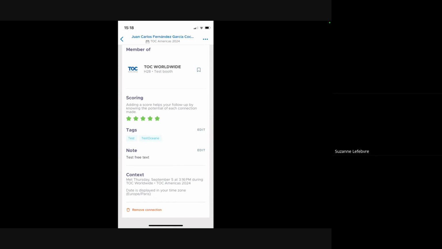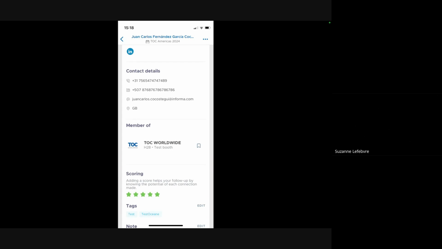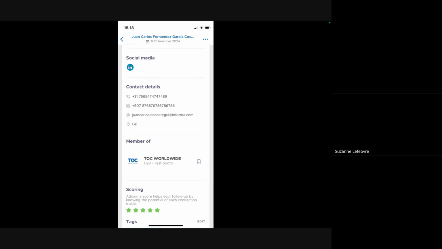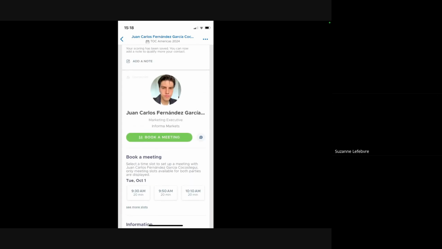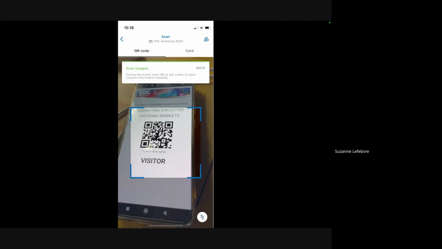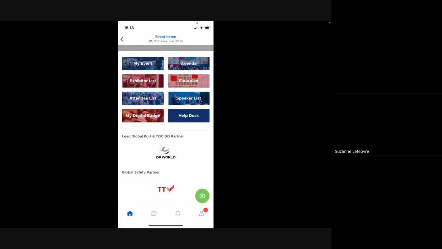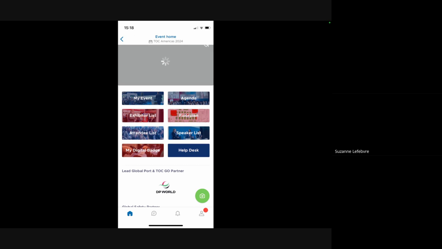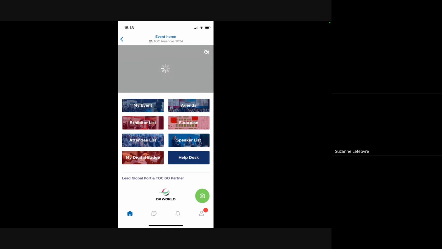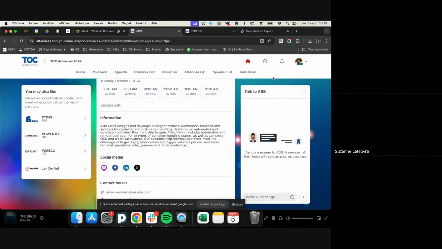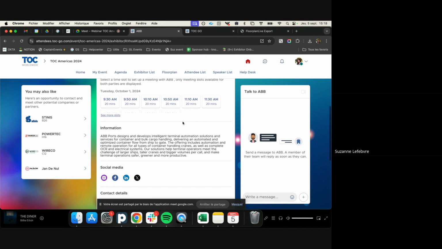Those scoring, tags, notes are really private and only for you. They will not be shared with the person that you scanned. So don't hesitate to add important information that you want. If you, like, for example, saw that the person was interested in a feature, in a project that you have, please don't hesitate to add it, because it will not be shared with the person.